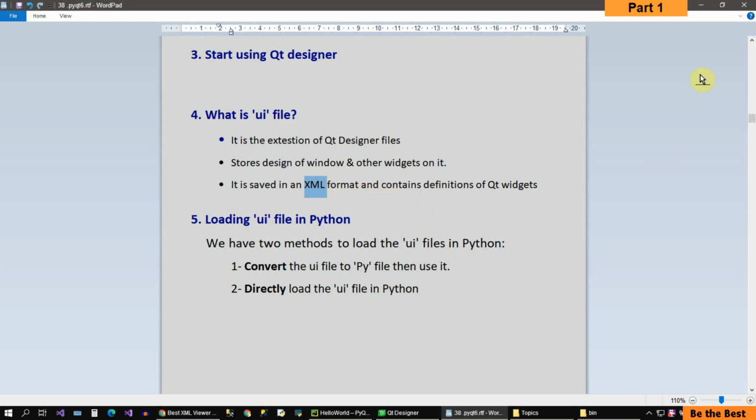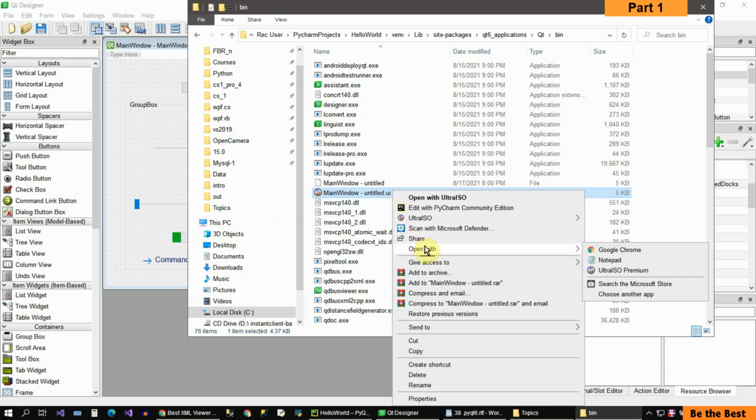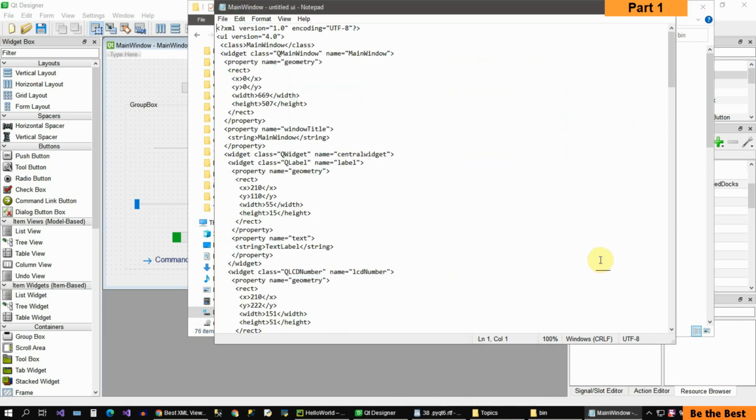Indeed, the UI files are the files that have the settings or design of the windows inside them. So you can see it is UI, and if I right click on it, I want to open it with Notepad or other text editors. So click on it.